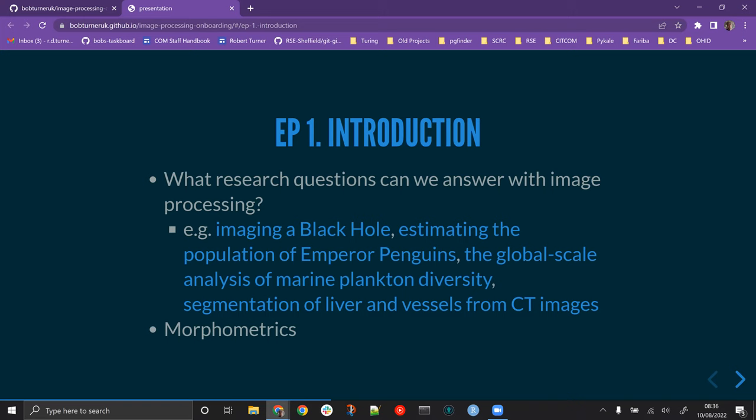So we've got specific examples there from astronomy, ecology, zoology, I guess. Apologies if I'm misrepresenting this, and from biomedicine. And then the introduction also begins to talk about this idea of morphometrics.